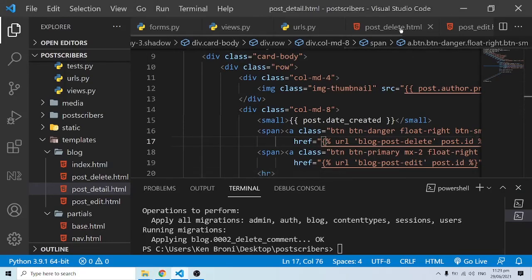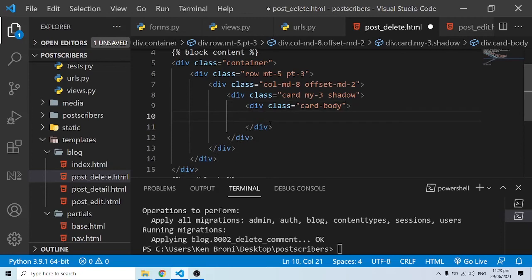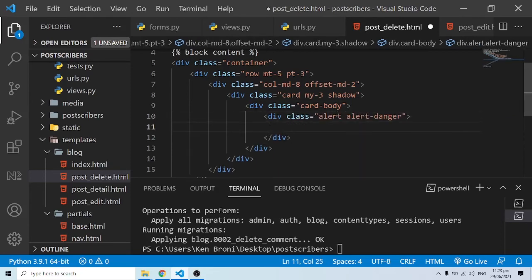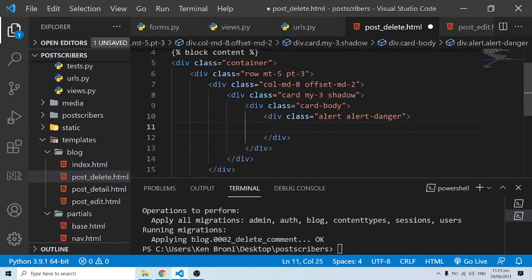All right, so let's come over here to the post delete page, and let's put out the Bootstrap alert class over here. So I have alert, and I'll do danger, and inside this I'm going to say, do you want to delete posts?